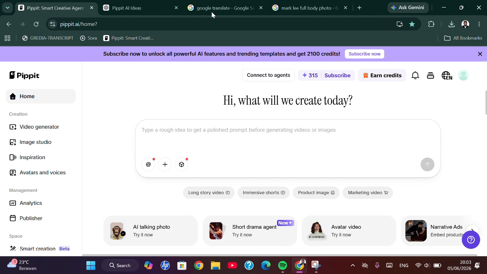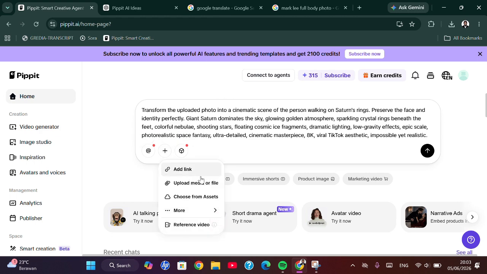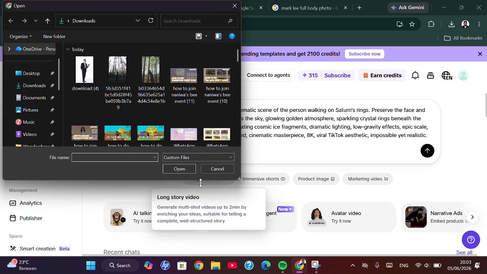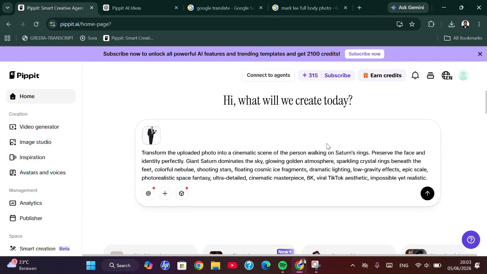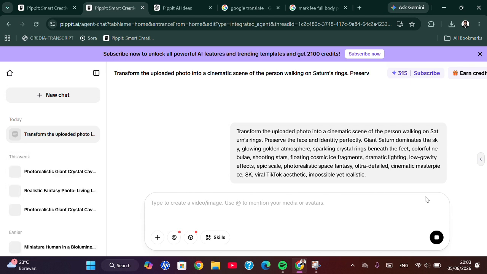First of all, you can open up the Pippit AI website, then you're going to sign in to get free credits, and then you're going to go to the home and add your prompt right here. This is the prompt that I'm going to use, and we're going to upload our photo guys. Hold on, I'm going to use this photo. Okay, and then I'm going to submit the photo and also the prompt to the AI, and the AI will generate some photos according to our prompt.